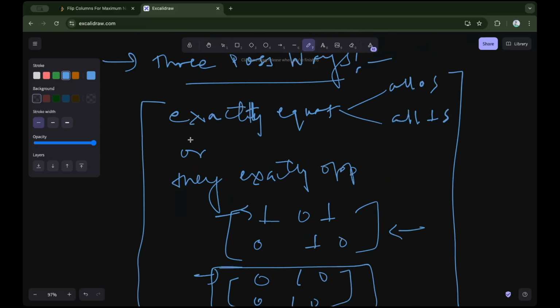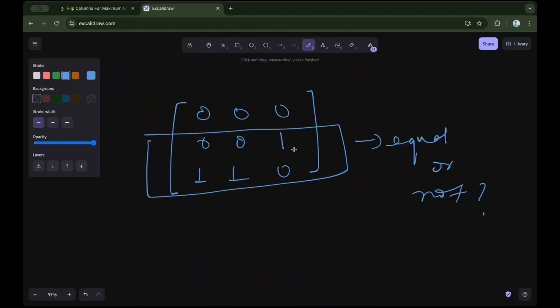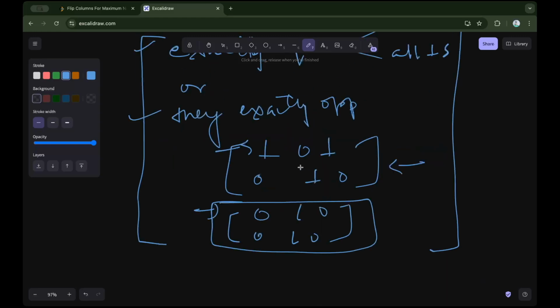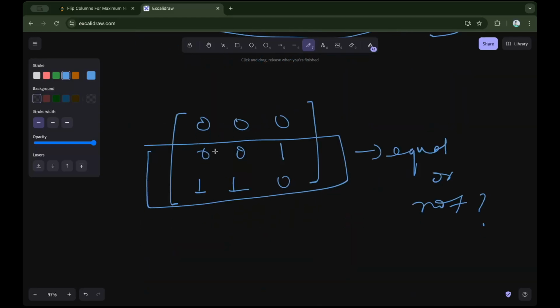Let's check our both conditions. Are they exactly equal? No, because there are some zeros and some ones. But are they exactly opposite? Yes, because every zero is complemented by a 1, and every 1 is complemented by a 0. So if some operation is performed on these ones, they will be equal to these ones.